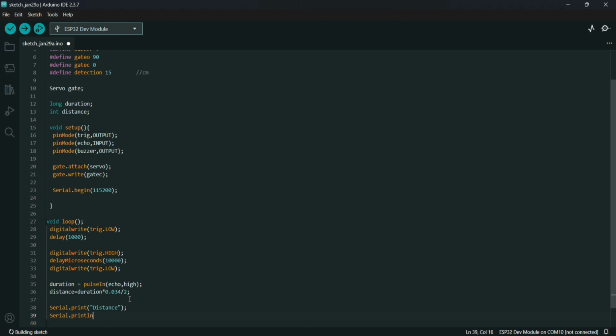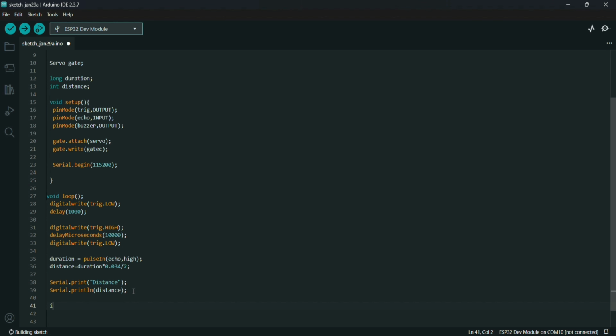Here, I noticed now, in place of a comma I wrote something else. After the complete setup of signals and pins we have to write the actual code, which is: if the distance is greater than 0 and less than or equal to 15 centimeters, the gate has to open and the buzzer has to sound. After 3 seconds the gate has to close and the buzzer has to turn off. Like that we are writing the code.